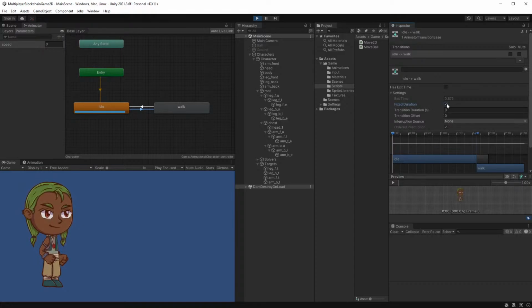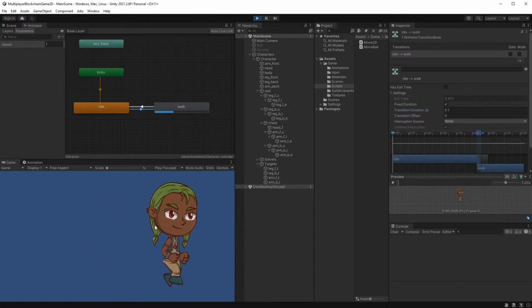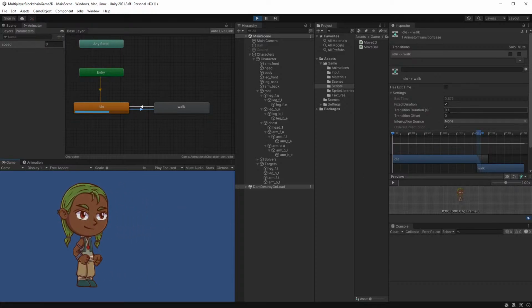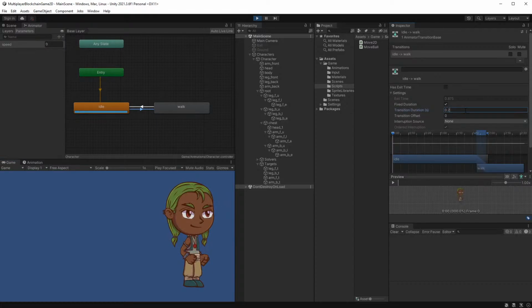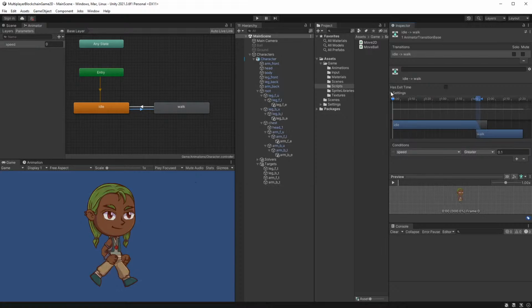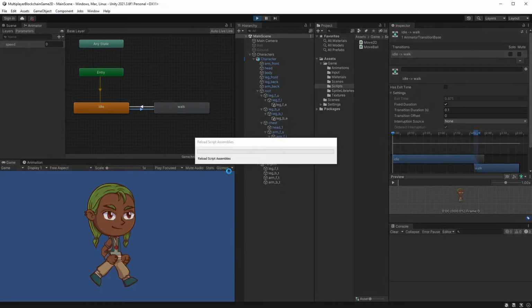I'll just set it by seconds, so switching this to fixed duration and changing this will be in seconds. So if I just put 0.1, say, that kind of looked pretty good. So let's try 0.2. Yeah, no, I didn't like that. Okay, so I think 0.1 is where we're at for that. And actually I think it keeps our settings even when we're in play mode. So that's good. Let's try that again.